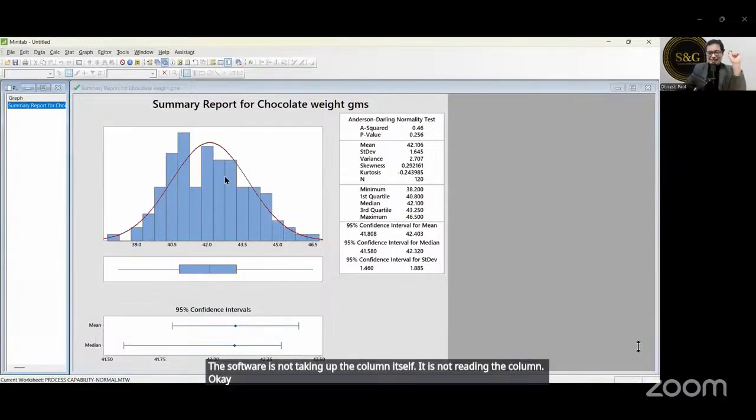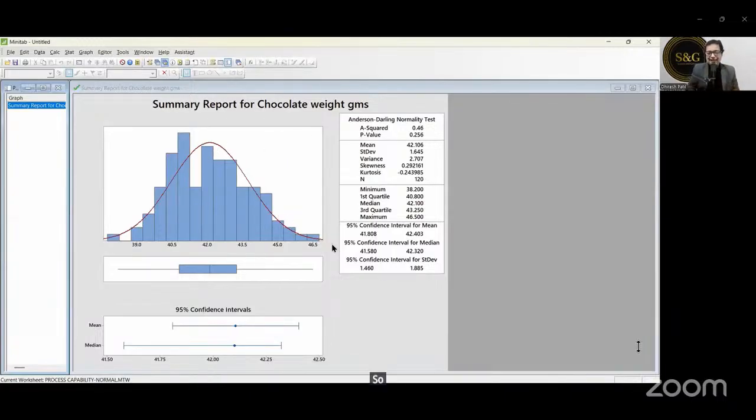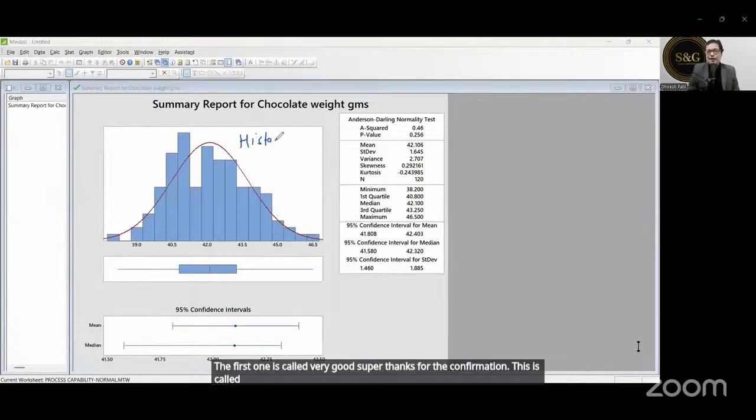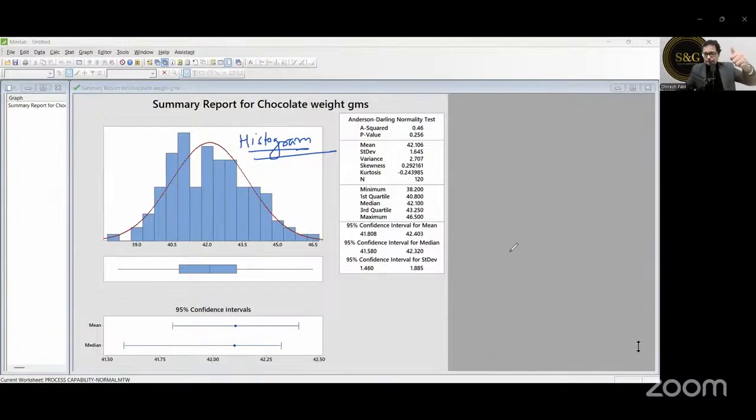Anyway, coming back to this. So here you can see the first one is called done. Very good. Thanks for the confirmation. This is called histogram. Everybody knows histogram. Deepak Patil ji, are you there with me? Your data and graph have come too. Very good, super. You guys are very fast. So histogram, this one, we all know shows the normal distribution of the data.